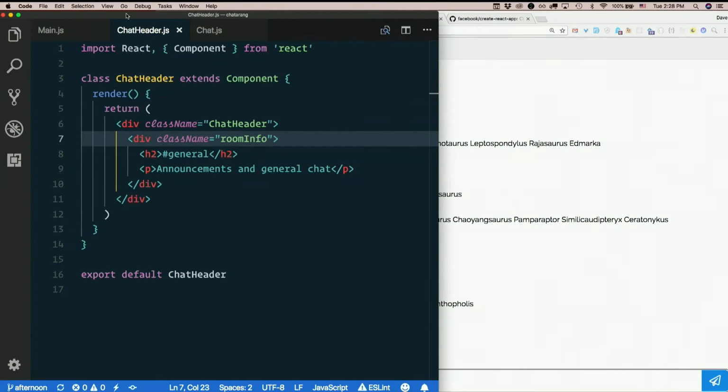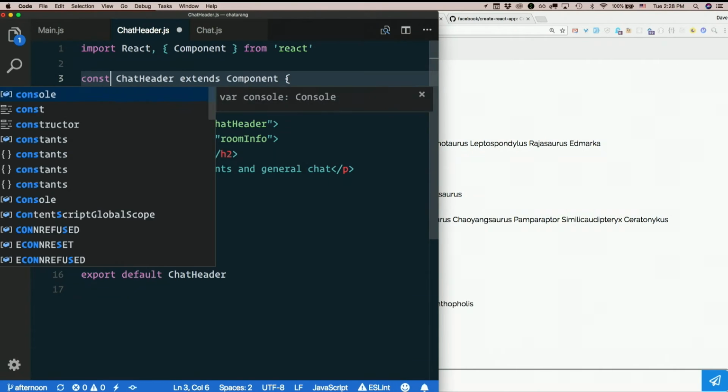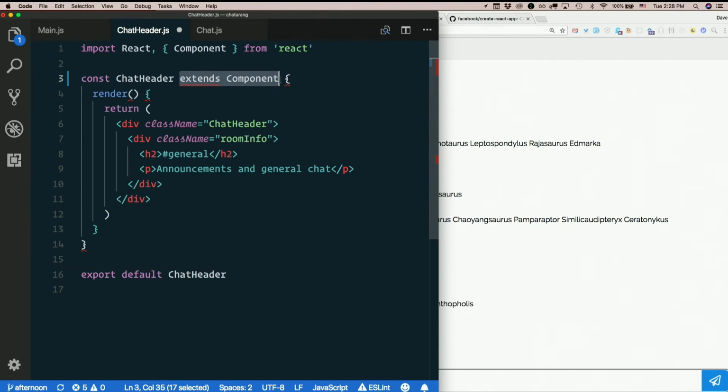There are various advantages to doing that. It's simpler. You don't have complicated objects. You just have pure functions, which is super nice. So I do it that way when I can. So let's go ahead and change this one. So instead of class ChatHeader extends Component, I want const ChatHeader equals arrow function.